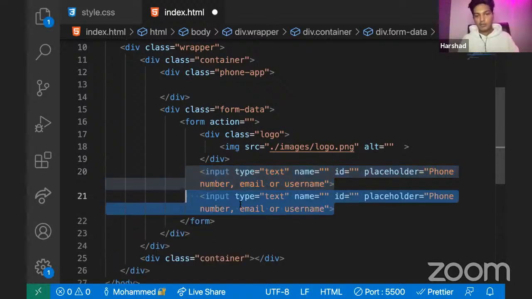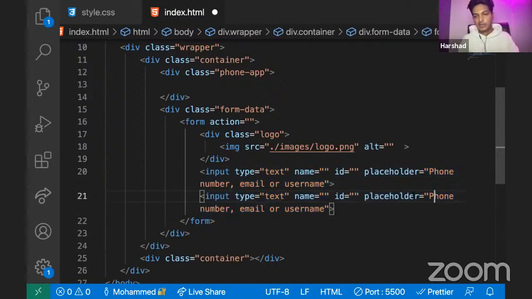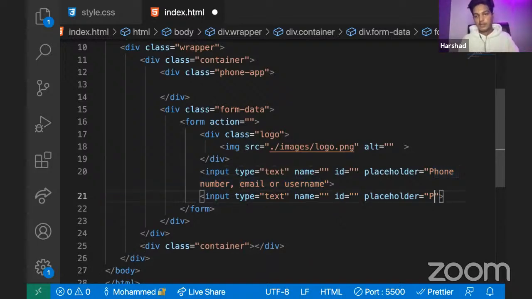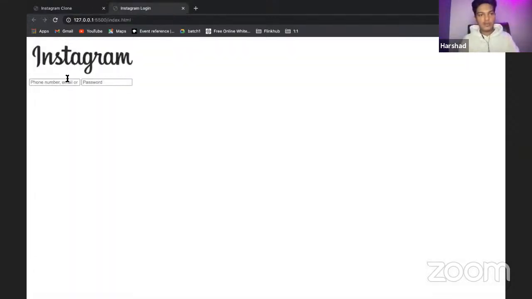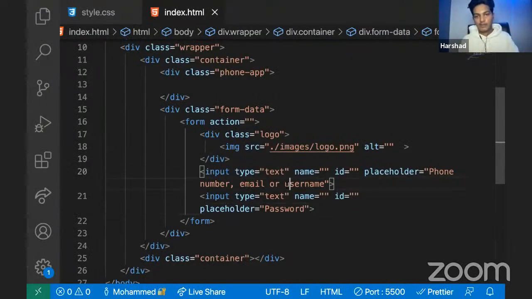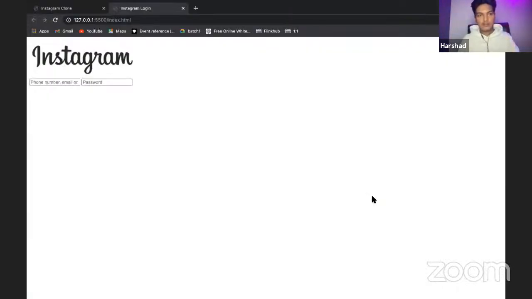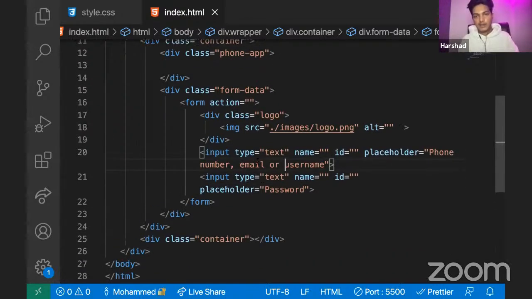So I'll just duplicate this and write it as password again. I'll remove all this. I'll say password, right? Now let's see how our build is going to look. Okay, cool. So this is how it is getting displayed: phone number, email, or username, and then we have this. And then we have these two.